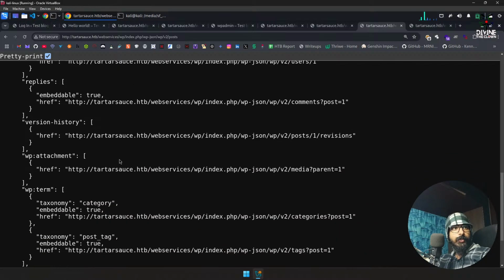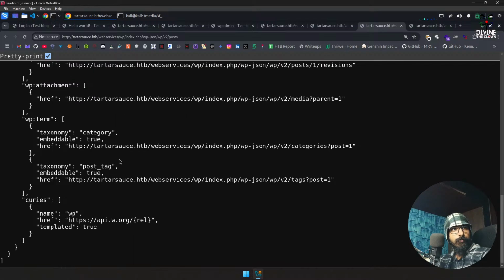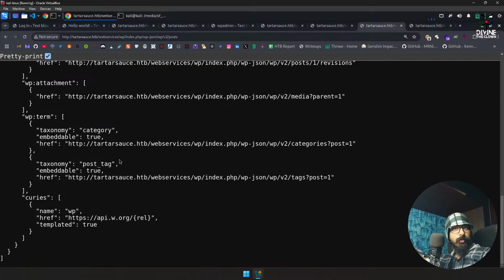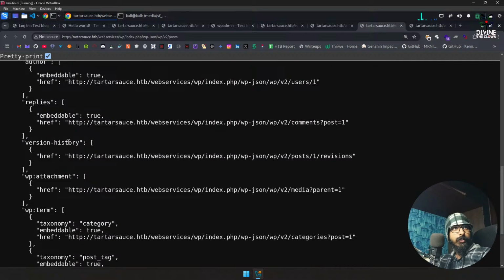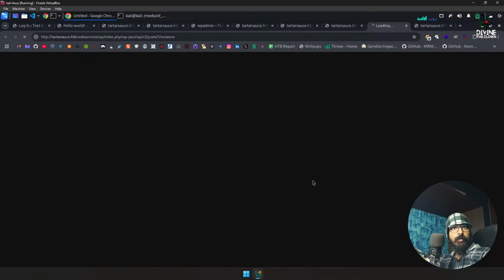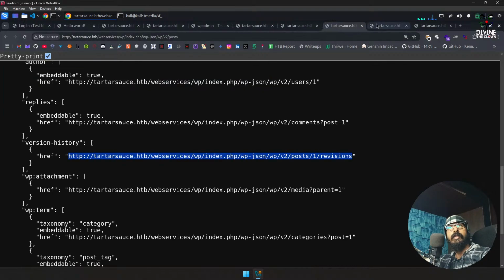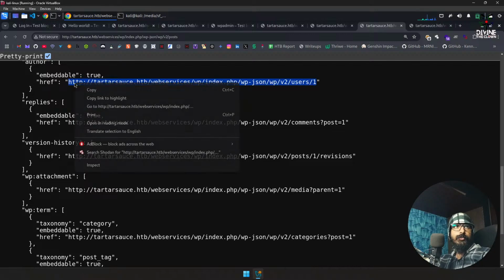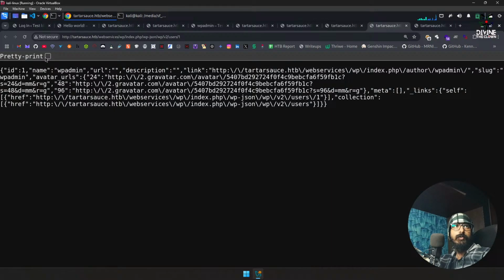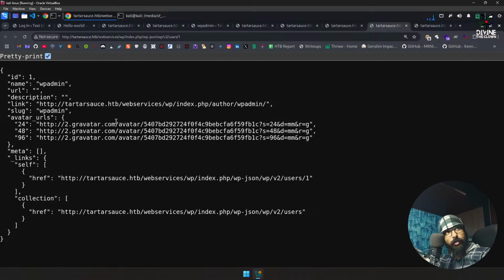Reply, version, attachment, term. Version history. Anything here? Which I hardly believe. Cannot read. I knew it. Post is not going to give anything. User is the same user without a password, so it's not worth it.